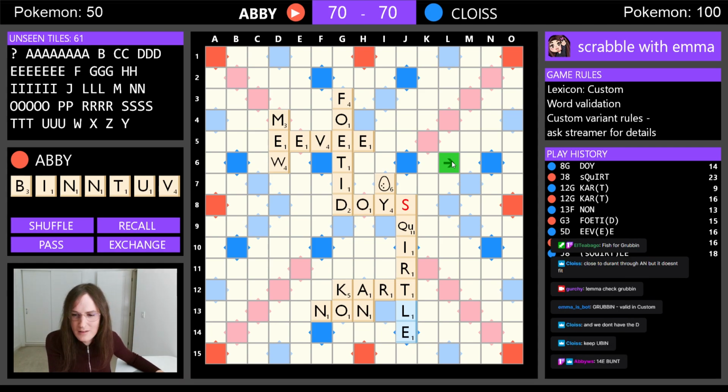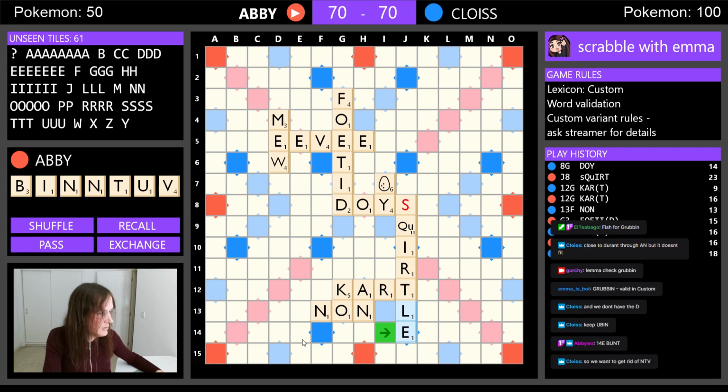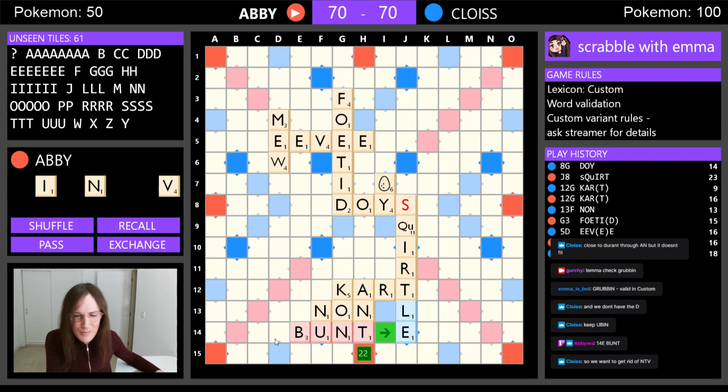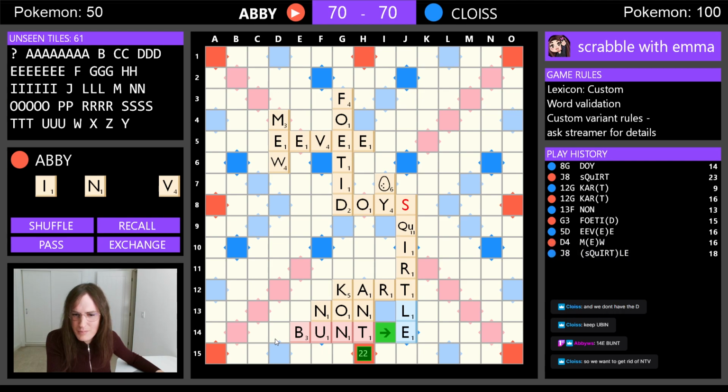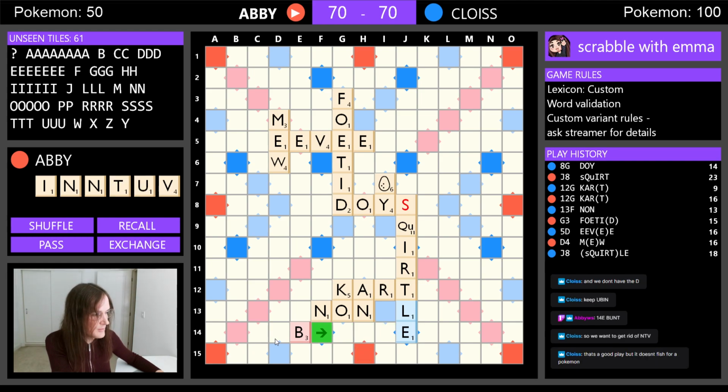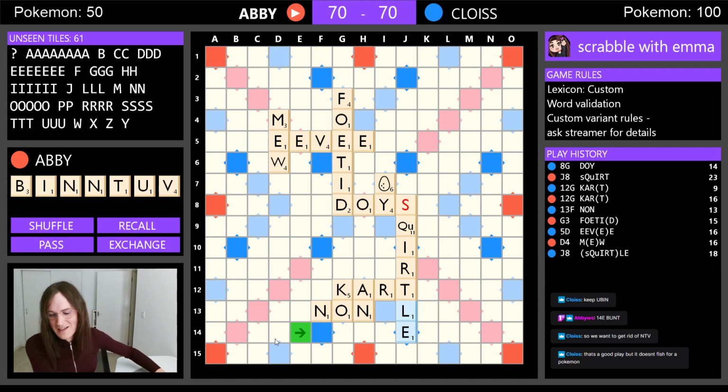Keep UBIN. Yeah, 14E bunt. Oh yeah, we only need one N. 14E bunt. No, 14E bunt. That's a good play actually. Well spotted, Abby. But yeah, I don't know if we want to get rid of the B. It's a good play that doesn't fish for Pokemon. Why would we make good plays when we can fish for Pokemon?